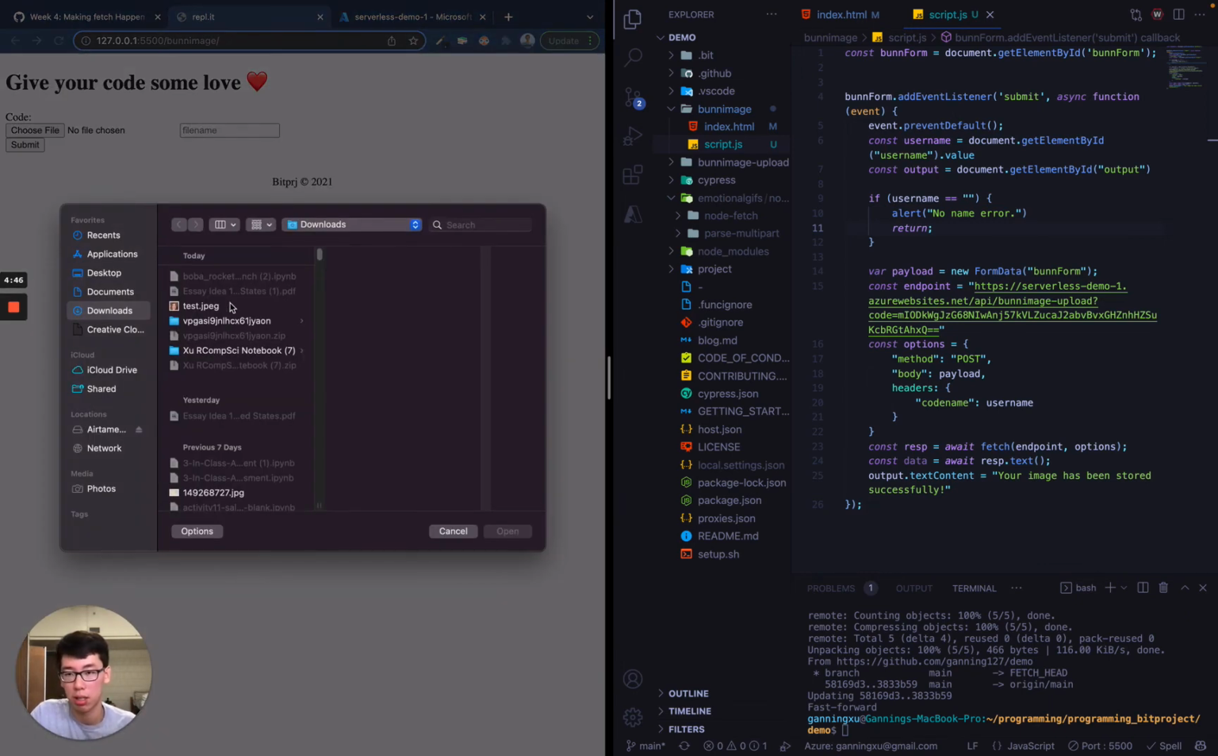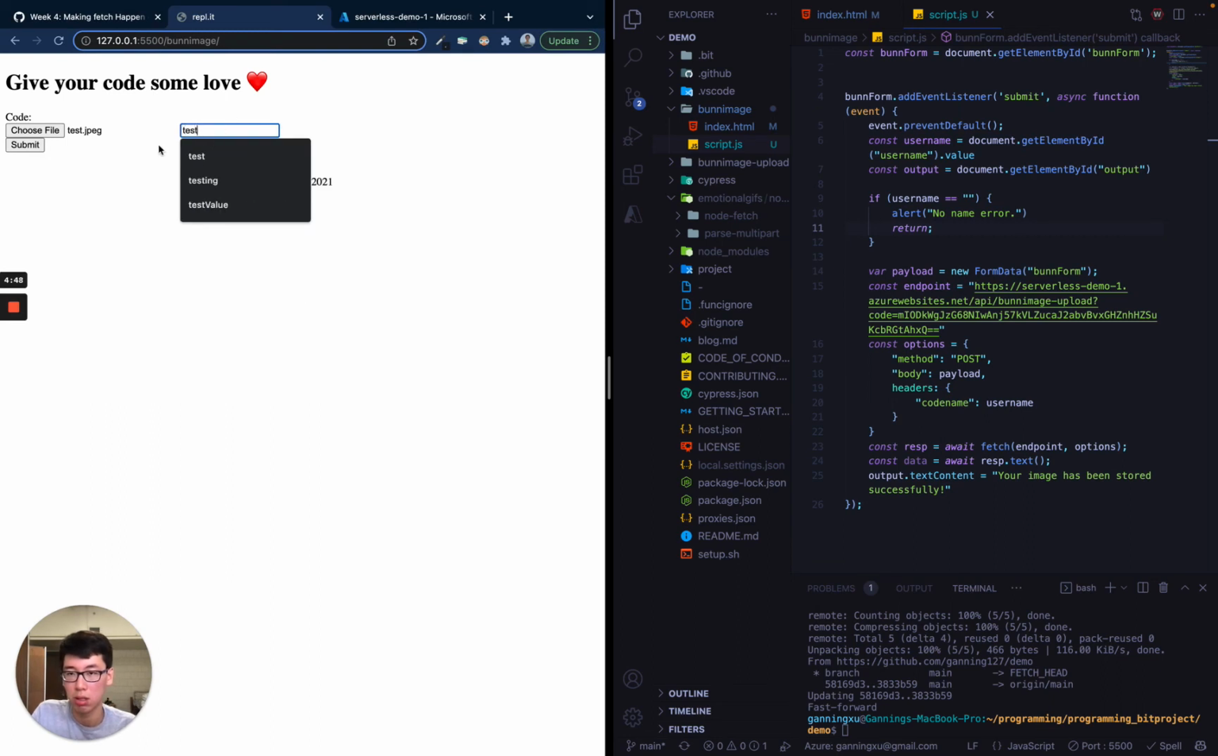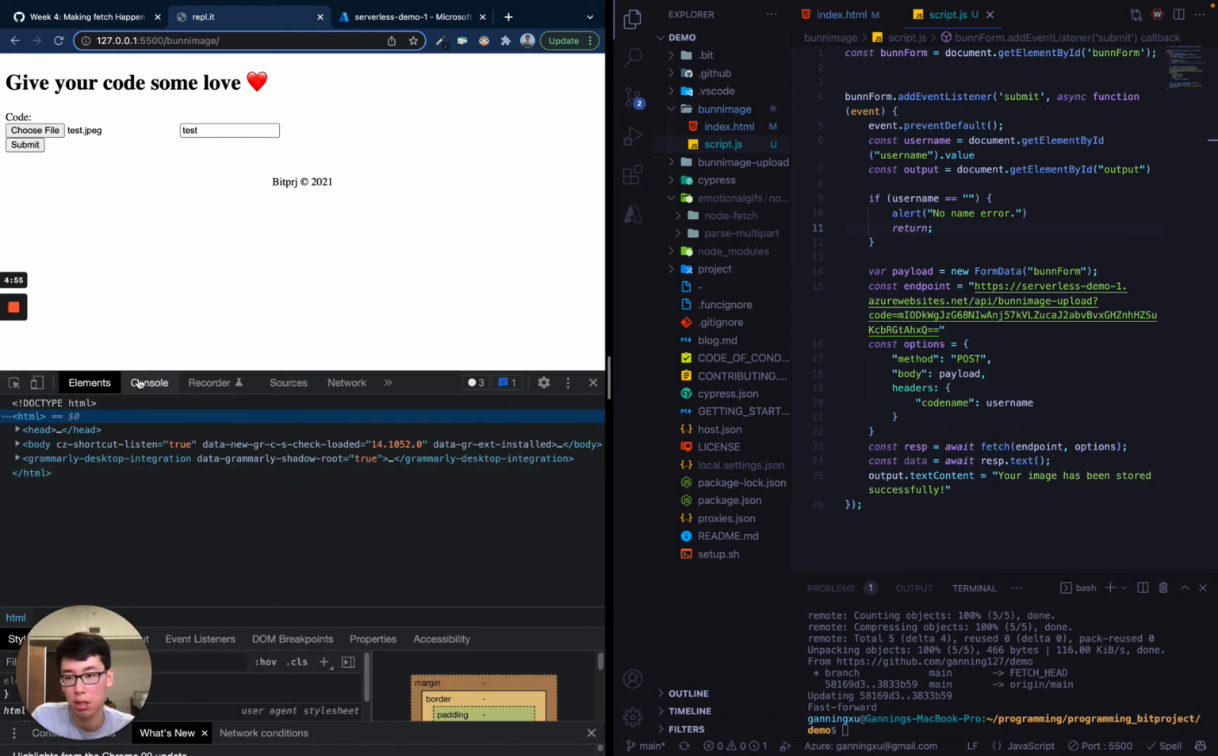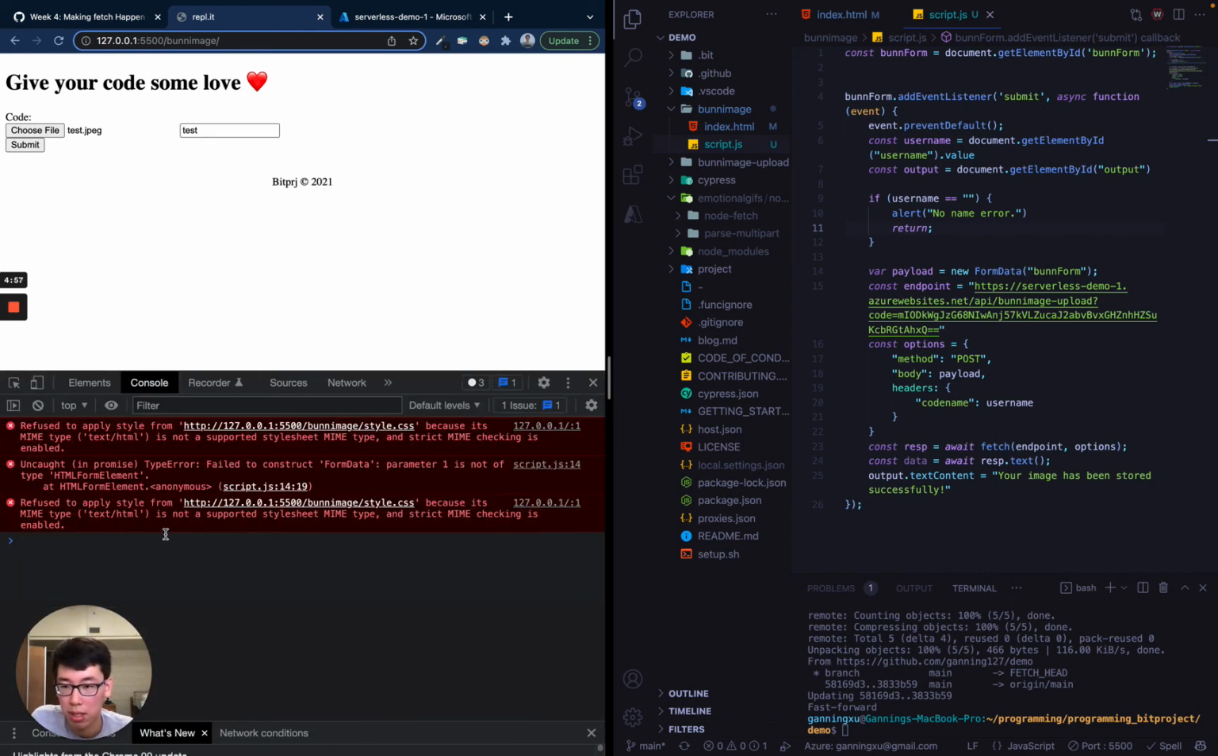We might get an error, but try to diagnose it as we go. Say test, click submit, and let's see what happened. Was there an error? Ooh, there was an error. Failed to construct form data. Parameter 1 is not a HTML form element. Oh, okay, I think I know what's wrong here. I think it's because we do not need quotes around bun form. Sorry about that.